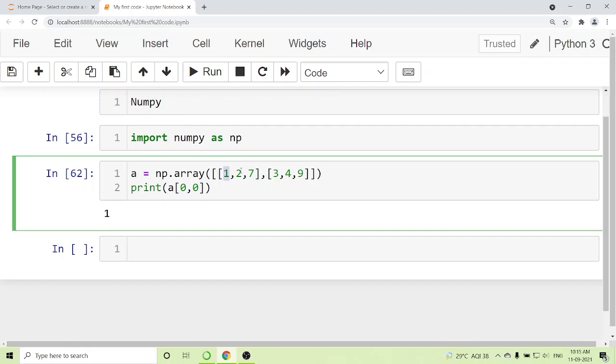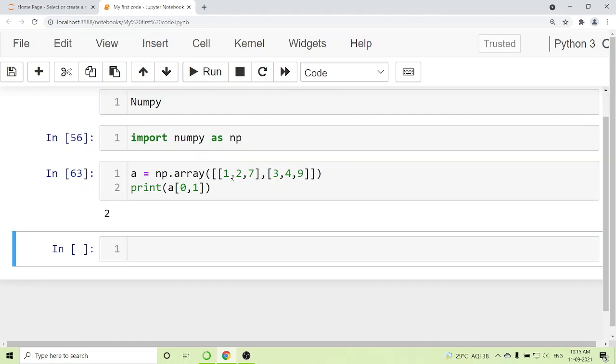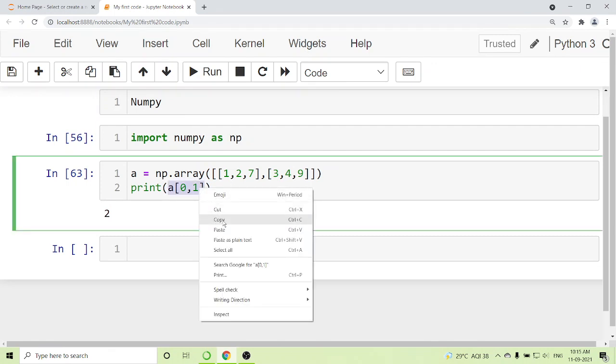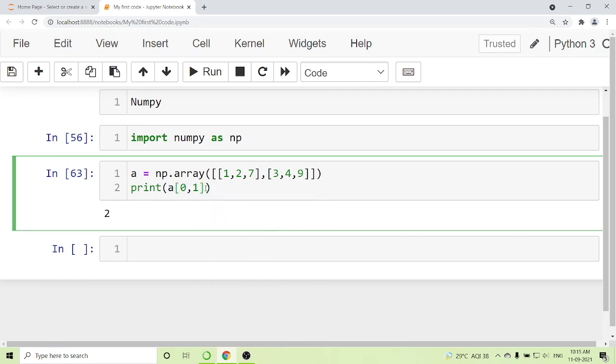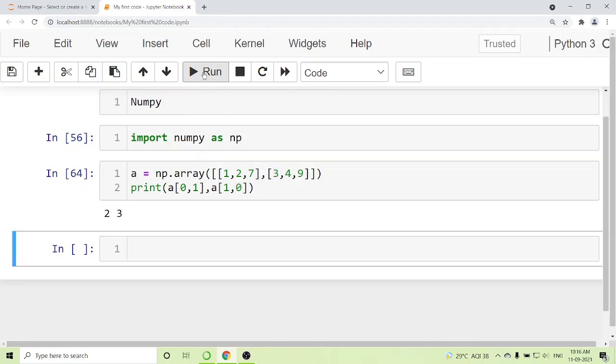Now you want this element 2. Then what you should do, 0th row and first column. Okay. So in this way you can obtain individual elements, and you can obtain multiple elements also. So just copy this, and now suppose you want this row in the second row, and this element. So simply run this, so you will get 3. So in this way you can extract individual elements.